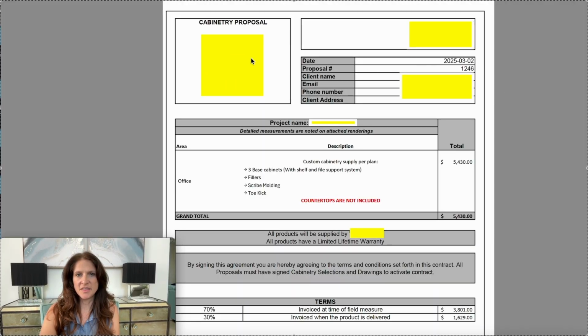So it had their logo here, it had their company name, it had my information here, the date that they sent me the estimate, their estimate number, they named the project, they gave some details about what I was asking for. They also included this line that said, detailed measurements are noted on the attached renderings. So they provided me with a rendering, which was a drawing of what they planned to build, and they included the dimensions on that.